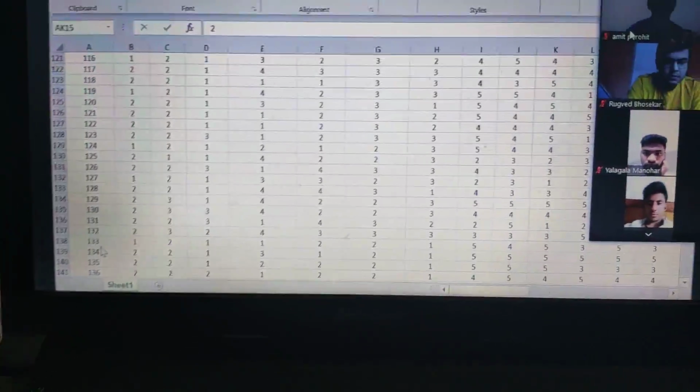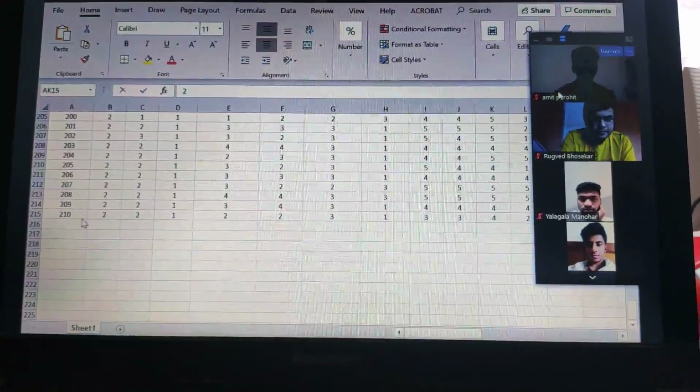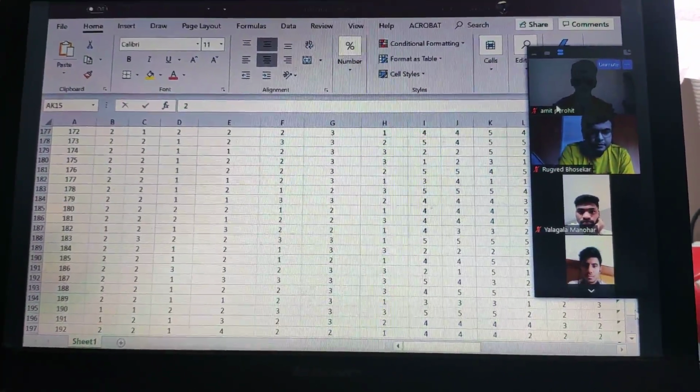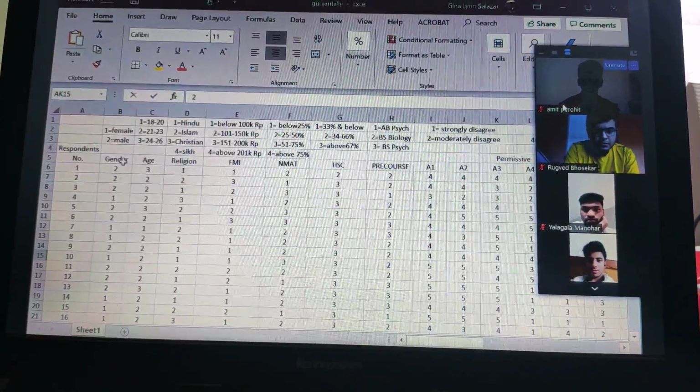Respondents, as you can see here, it's until 210. And then the second column will be about your variables and categories. Now, the first one is gender.